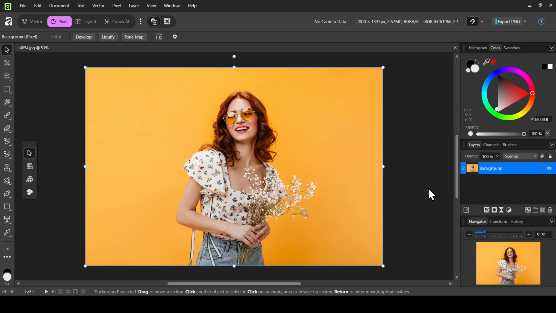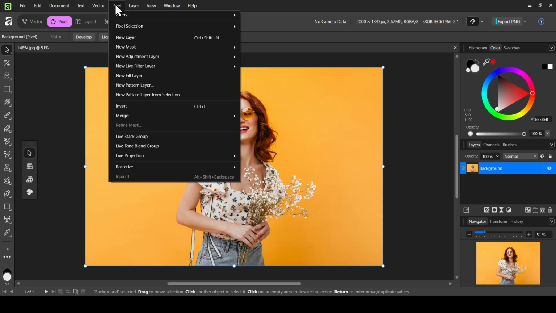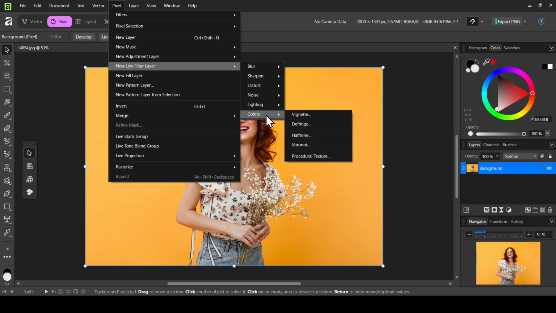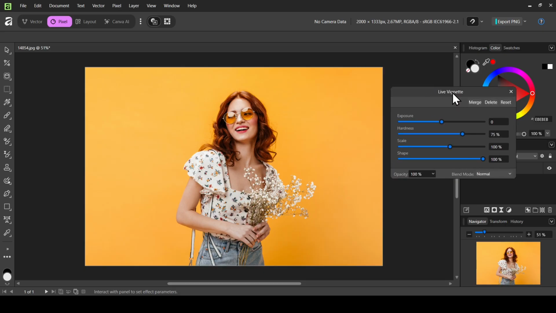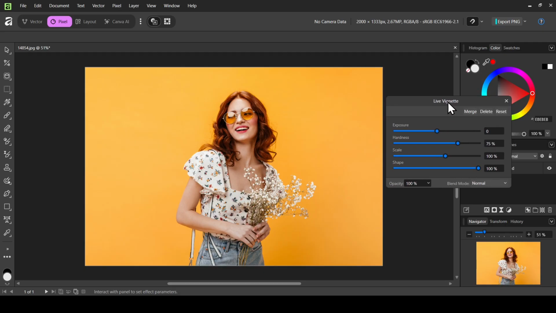So this is the image I'm going to use. I am on Pixel Studio. So now in order to add the vignette to an image, make sure to select the layer and then go to Pixel, New Live Filter Layer, and then Colors, and then select Vignette. I'm going to move the live vignette window to the right so we can see the effect.